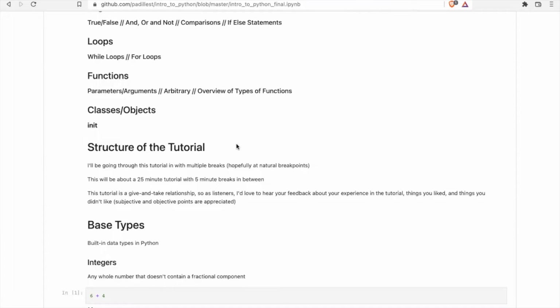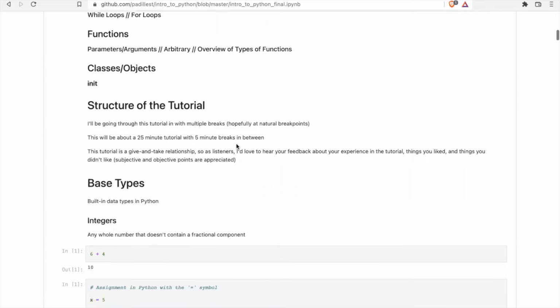The structure of this tutorial is going to include multiple breaks, hopefully at natural breaking points. So I'm aiming to do a 25-minute tutorial and then take a 5-minute break in between. And as I mentioned, this tutorial is going to involve your participation. As listeners, it'd be helpful to receive your feedback afterwards, to hear about your experience in the tutorial, things you liked and things you didn't like, as this will help with future workshops.